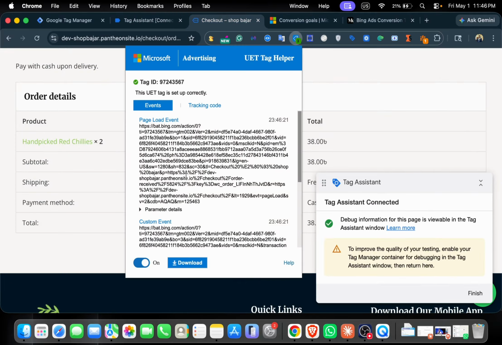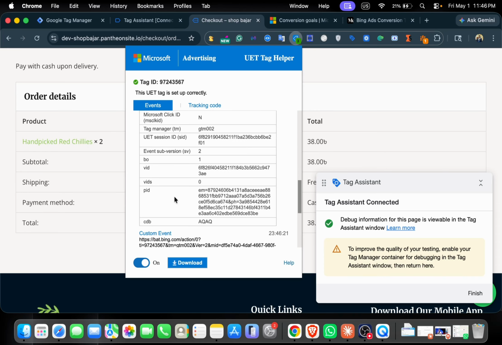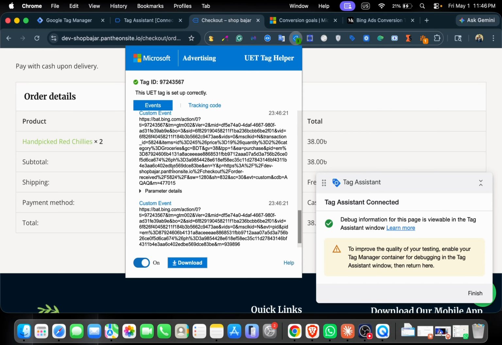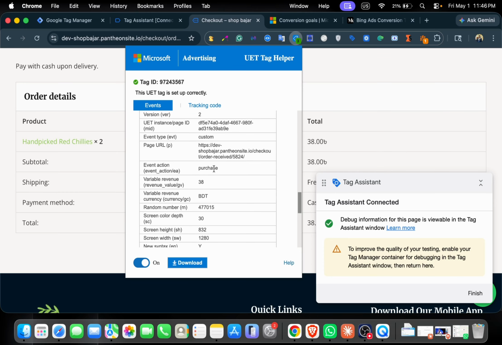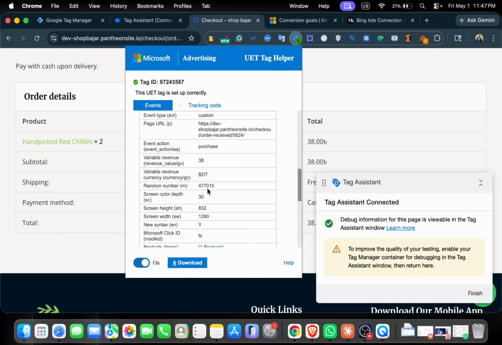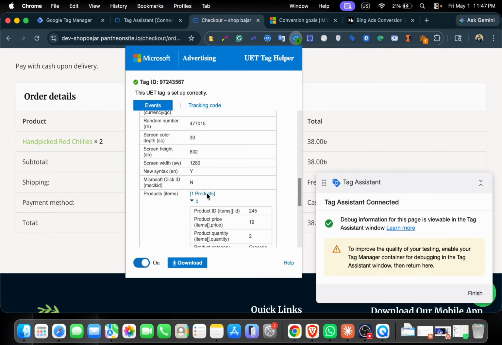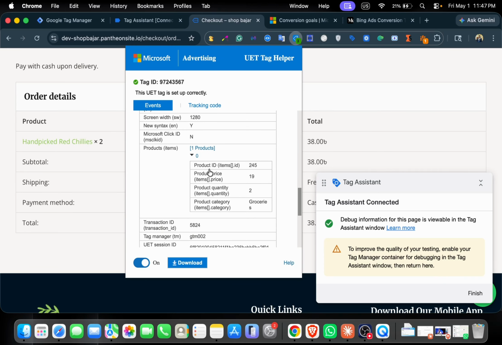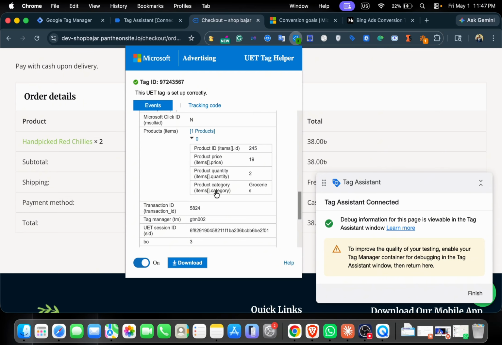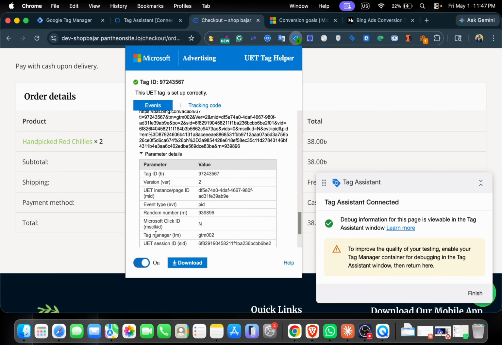So let's check it from the extension. This is maybe the base tag, and this one should be for our event. Yeah, this is for our purchase event, and 38 is my revenue value, as you can see, and there is other information, revenue, currency, and also product information that we were sending from our tag. You can see product ID, product price, product quantity, product category, and this is the transaction ID we are sending. This one should be for our enhanced conversion.